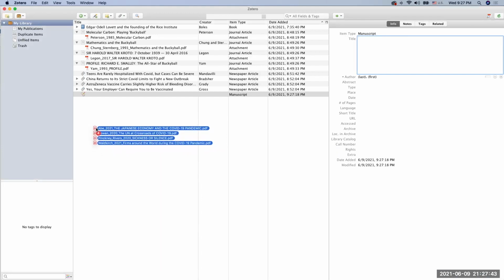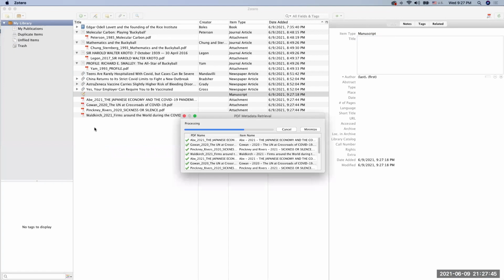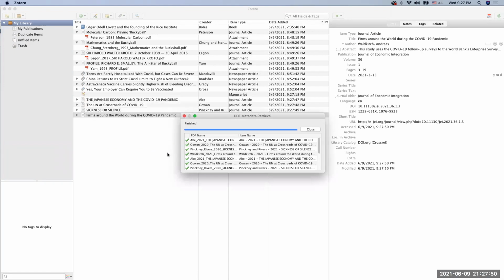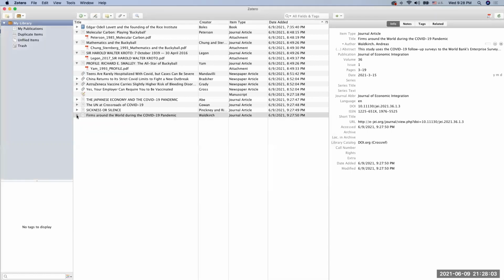When you drag and drop those PDF files into your Zotero library, Zotero will use its web services to try to find a matching record for the PDF files. If a matching record is found, an item is created and the PDF file is attached. If a matching record is not found, the PDF file will remain as a standalone PDF file.